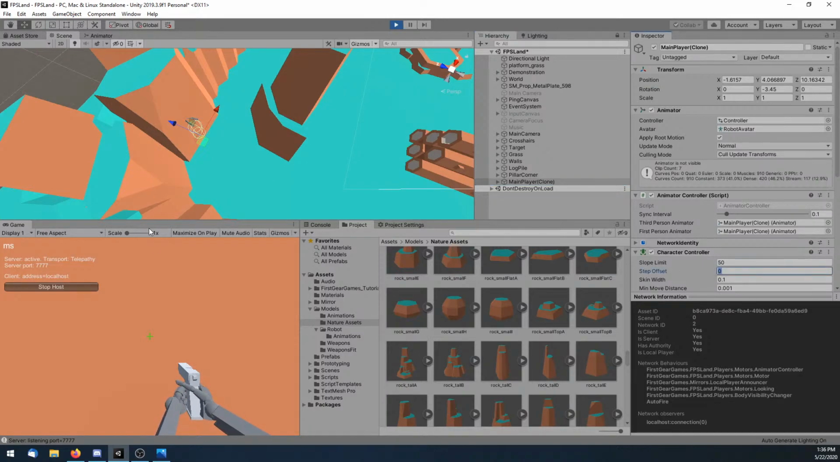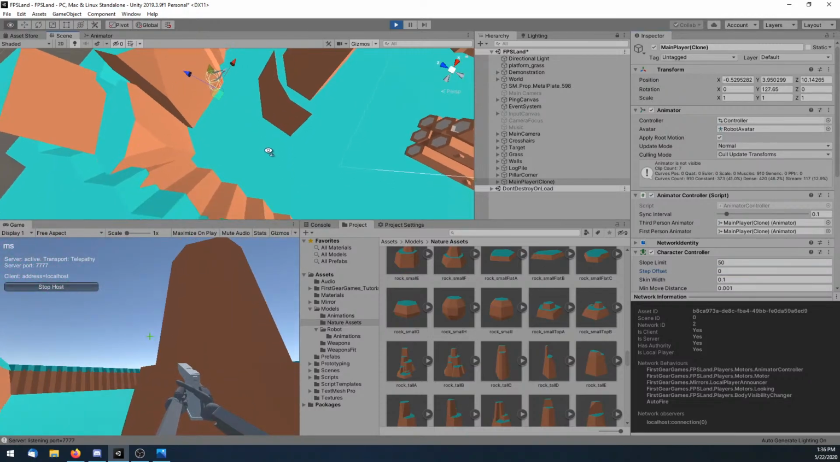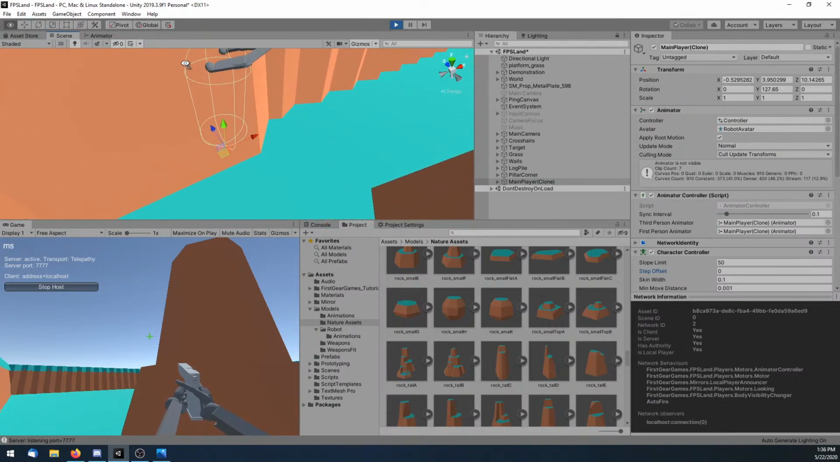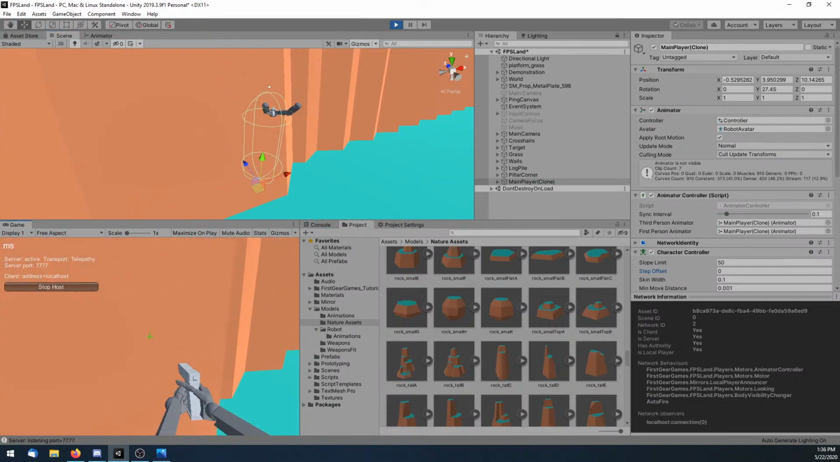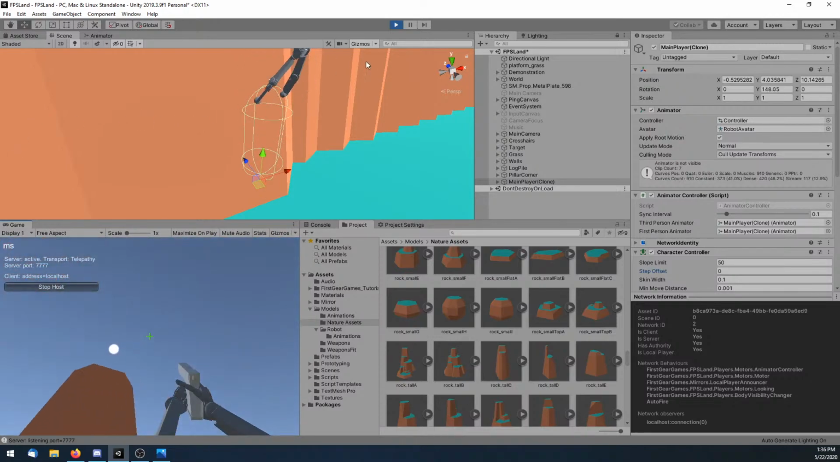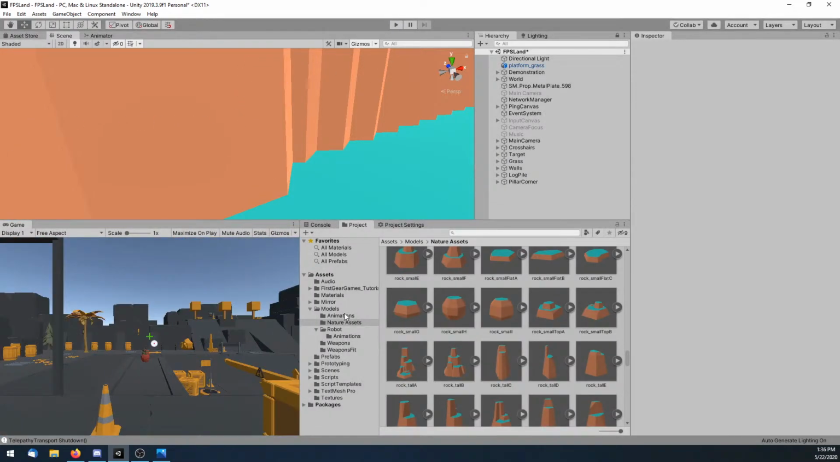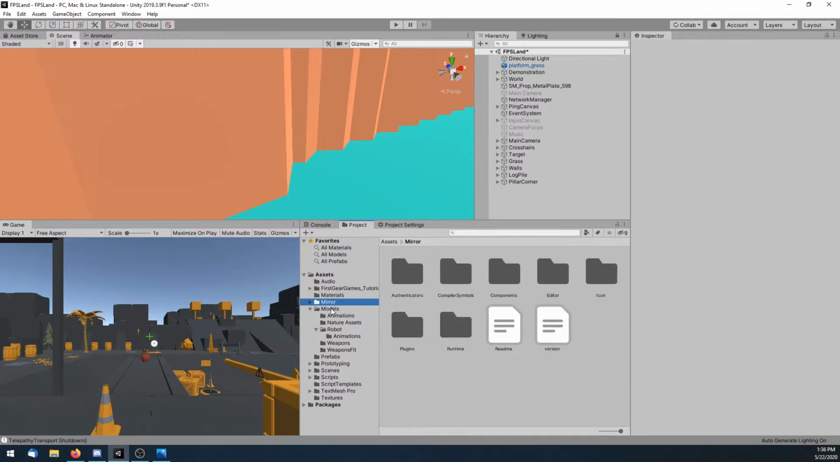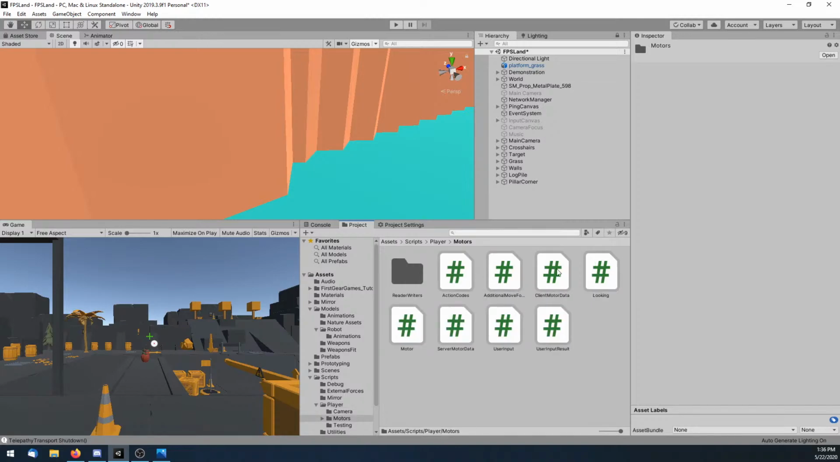Yeah, so it thinks I'm off the ground right now. I shouldn't be able to jump. I might need to look into that real quick for the code too. Because if the step offset is 0, then it thinks I'm off the ground, but it might kind of be indecisive. Let me look at my code real quick on that, because I should not be able to jump whenever it thinks I'm off the ground. So, Scripts, Player, Motors.